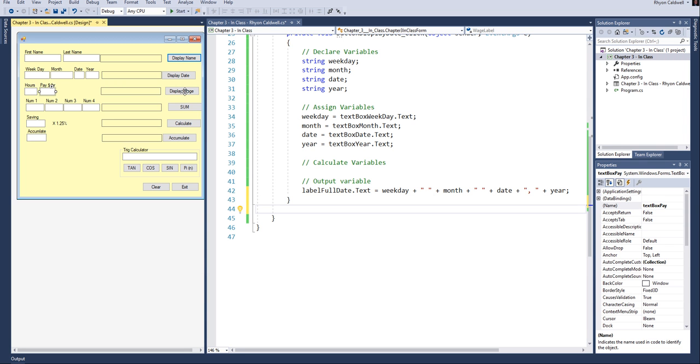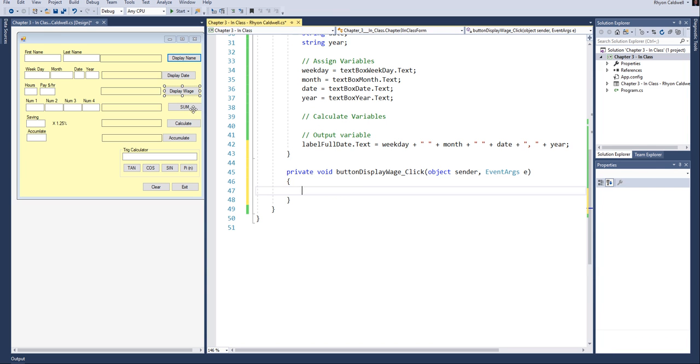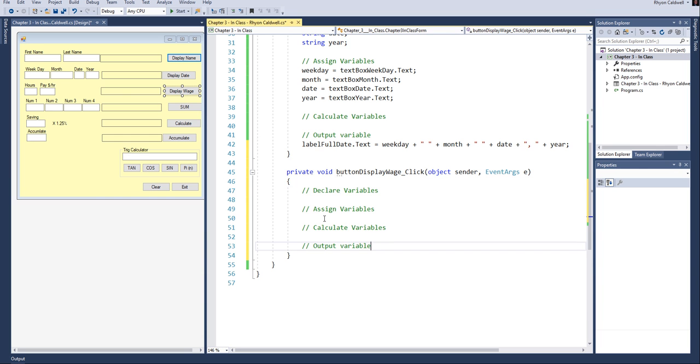All right, so let's go into the display wage button. So when I double click that, you'll notice here it says when I click the button called display wage, what do we want it to do? Now, I like to set up this framework to help me answer the questions. What variables am I going to need to declare for this exercise? What do I have to assign? Is there any calculations? And then finally, what's the output?